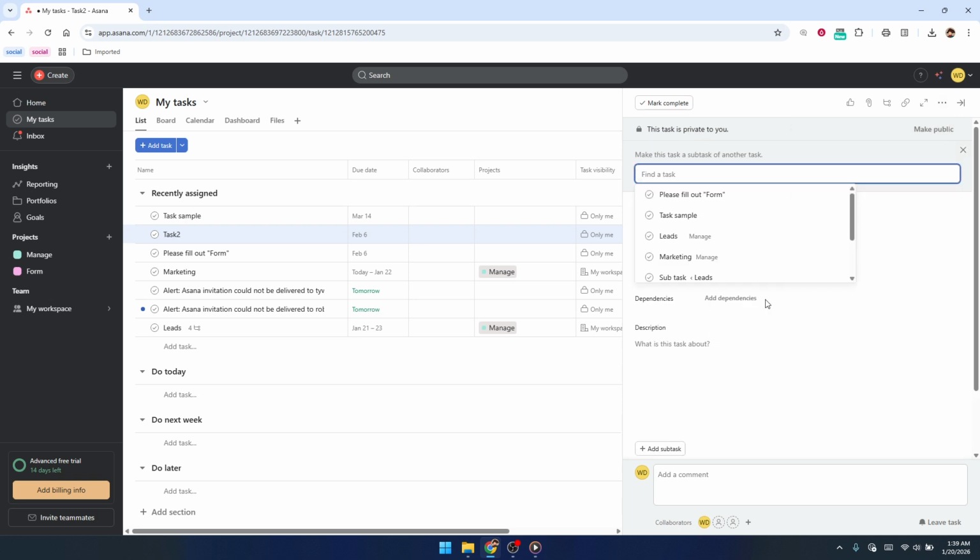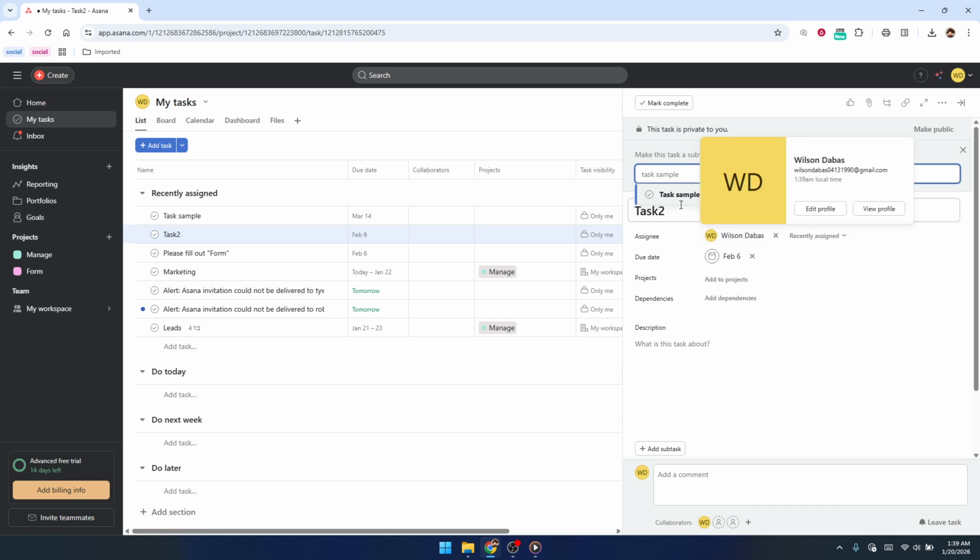As soon as you choose Subtask, Asana will ask you where this subtask should live. You'll see a field where you can type the name of the parent task. This is the larger task that will contain the one you're converting. Start typing the name of that parent task carefully. Asana will show you a list of matching tasks based on what you type. When you see the correct parent task in the list, click on it to select it.